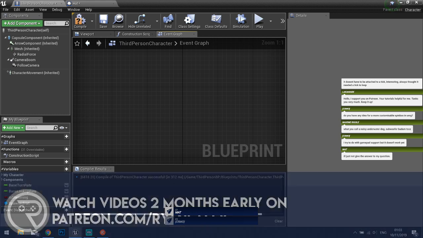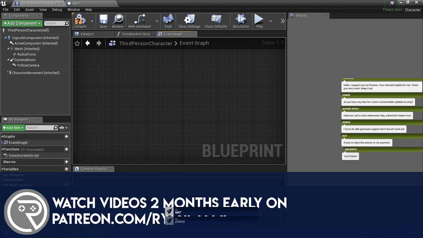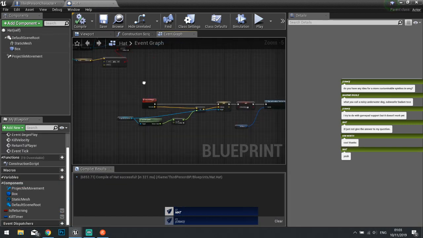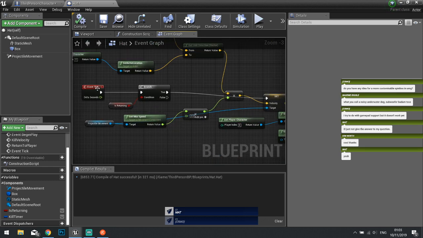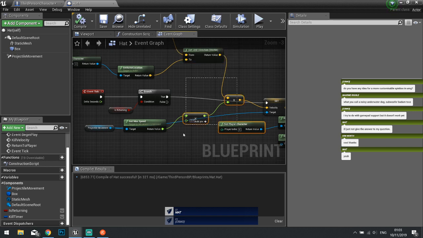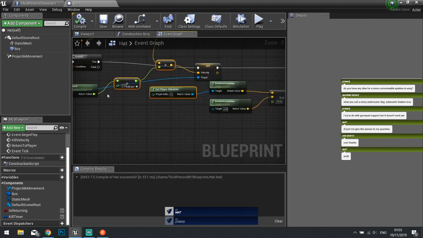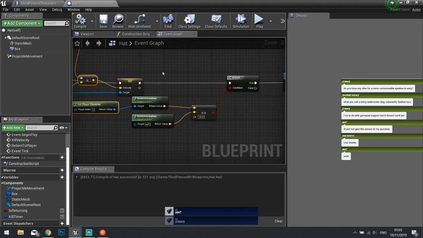It doesn't have to be attached to a tick. It's interesting, I always thought it needed to be a tick to loop. So we needed the hat to be on a tick because we're constantly checking where the location of the player is. If we didn't need to do that, then we didn't need to use the tick. But where you're constantly checking where the player is, you need to put it on a tick because that's obviously happening all the time.